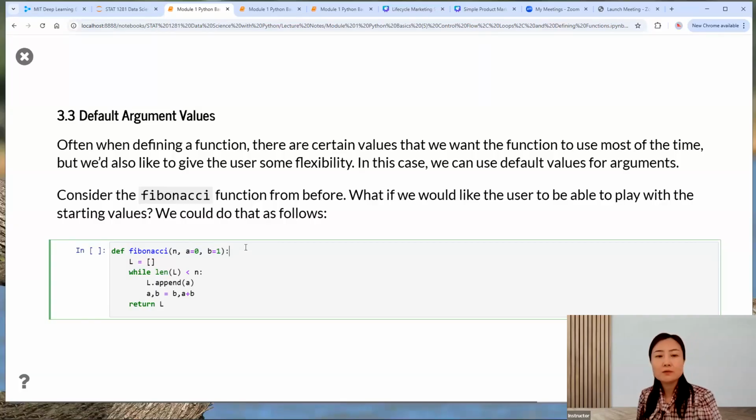But usually, to facilitate the usage, we give default values for some arguments. In this case, we can let a be 0 and b be 1 by default. So if the user doesn't want to specify the starting values, it's okay. If they want, they can change it. So these are called default argument values. So we can run this. This is a new function with 2 additional arguments.